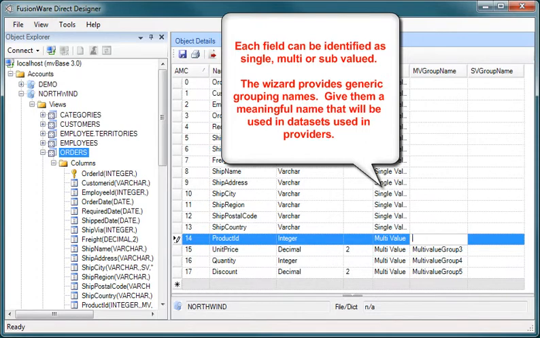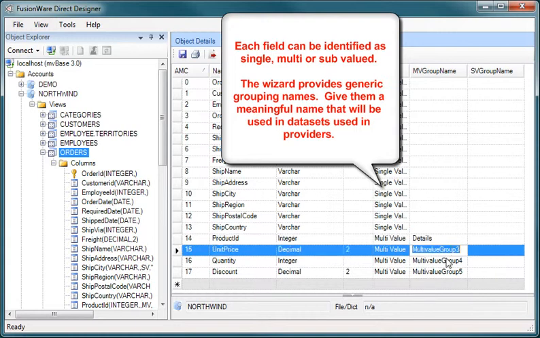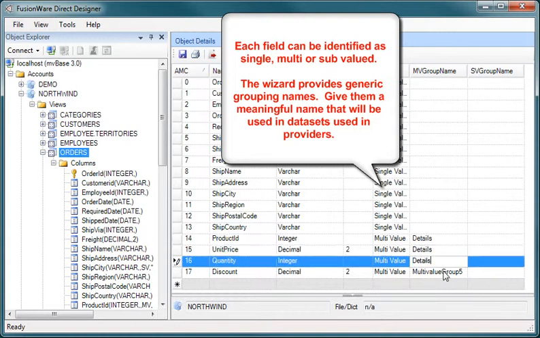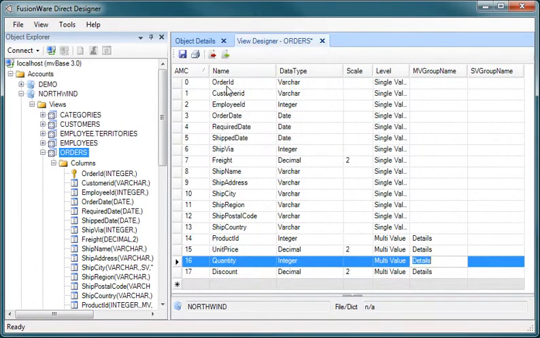Associating attributes together, in this case all the detail attributes, provides guidance to development environments and reporting tools and greatly reduces development time. For example, in Visual Studio, the detail attributes would appear in a data set as a table linked to another table containing the single value attributes.